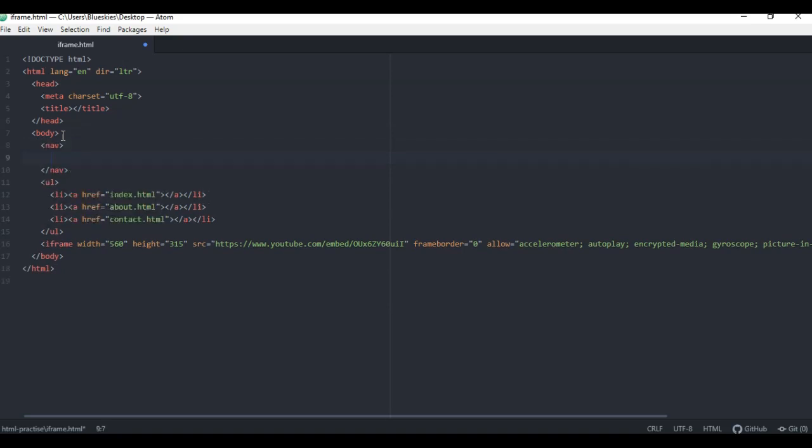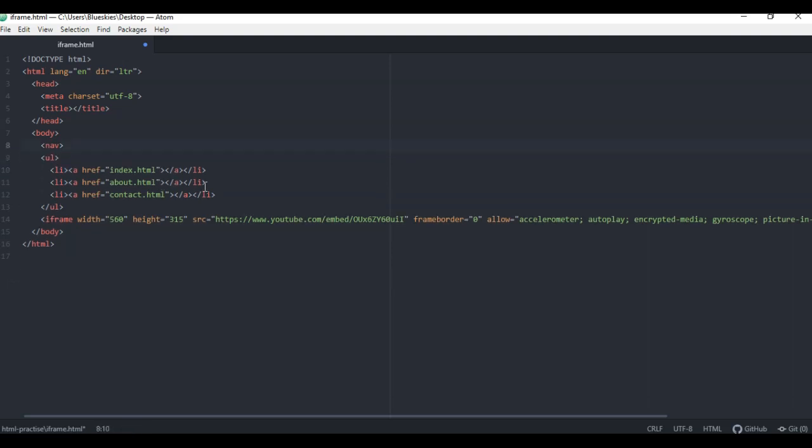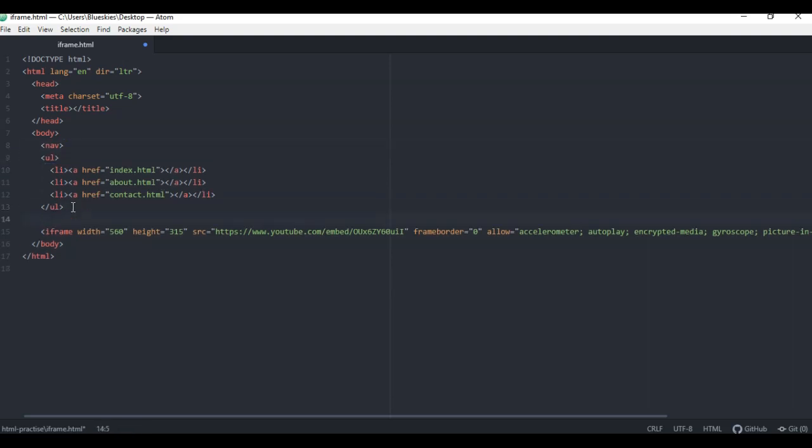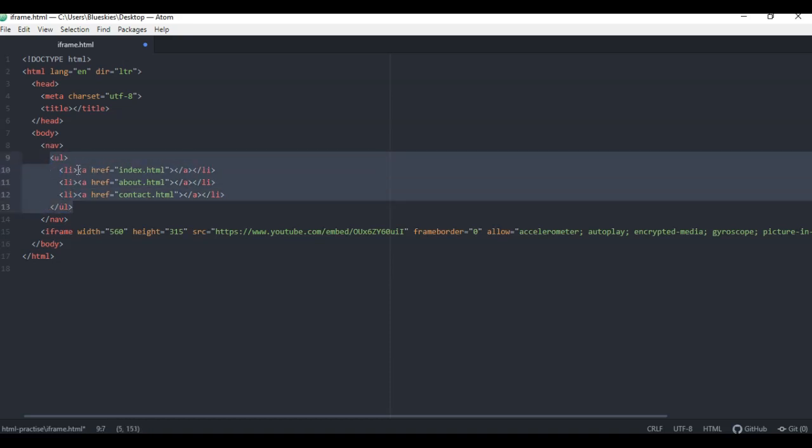So with HTML5, all we can do, this isn't a requirement at all, this is completely optional, is we can add in this nav tag. Put that on either side, like this. And just to make it look a bit better, I'm just going to indent this. And so here, we now know exactly where the navigation bar is, but also search engines can work out where they are.